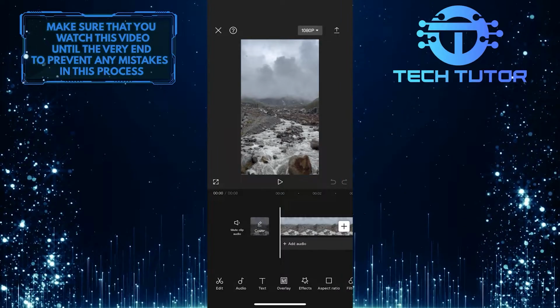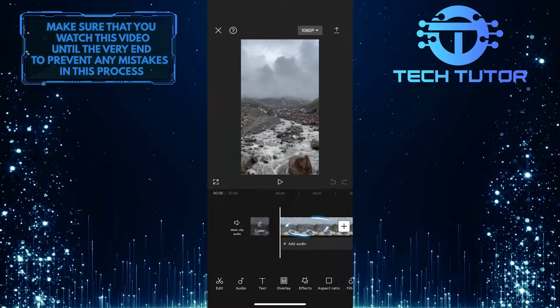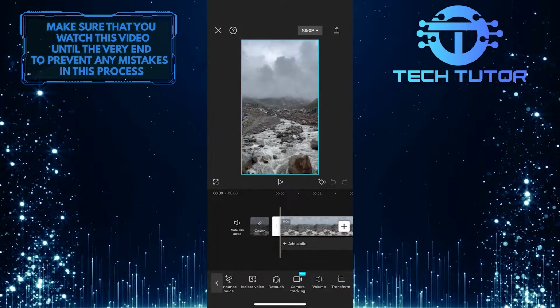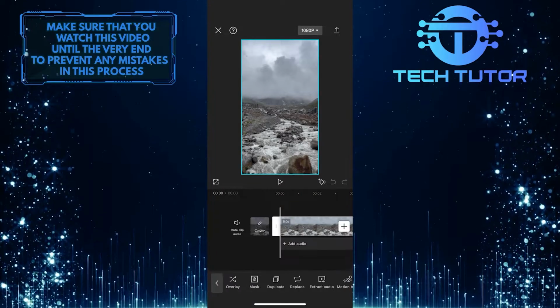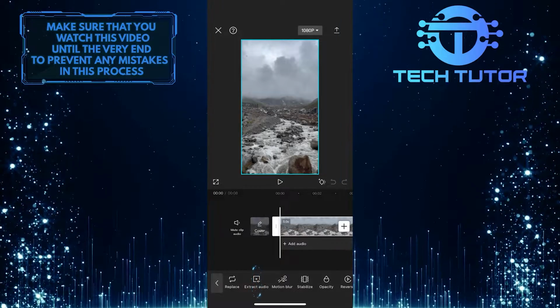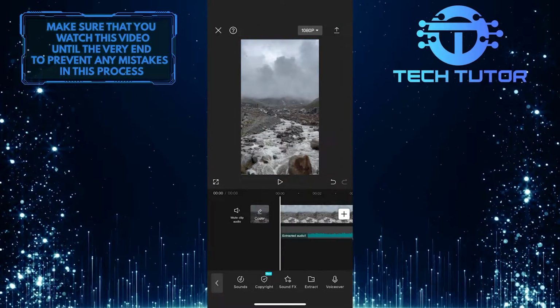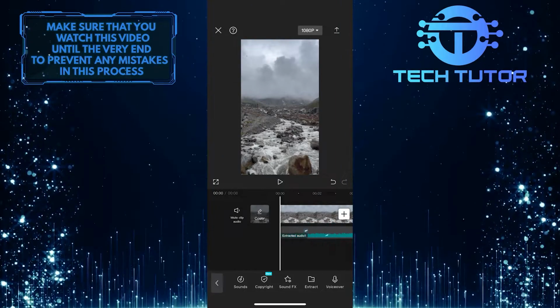Once you've imported the video to the timeline, tap on it. And then swipe left on these options at the bottom until you see an option called Extract Audio. Tap on it. This will extract the audio from this video. After that, tap on the extracted audio.